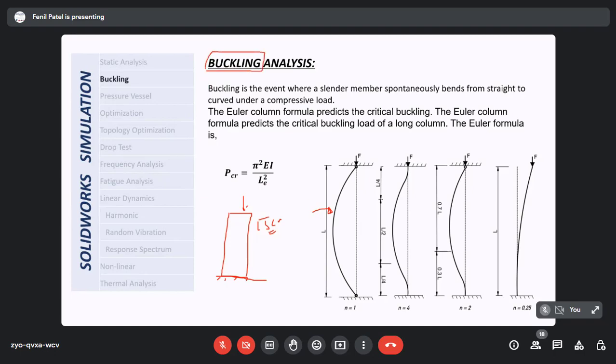And this only happens when your body is a slender body, that means a thin body, or your body is under compressive load. In tensile load, buckling is not the case. So when we are designing a beam, this is the main problem after the static analysis, that is buckling.